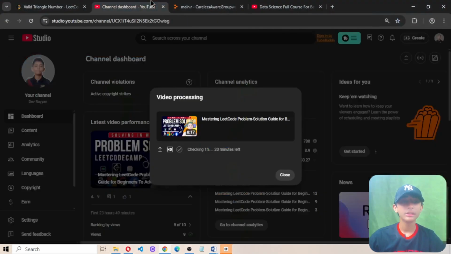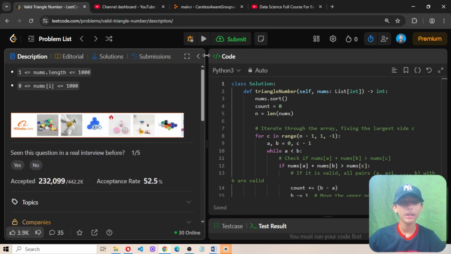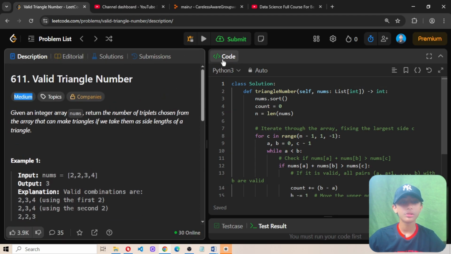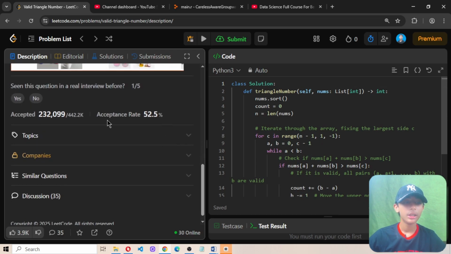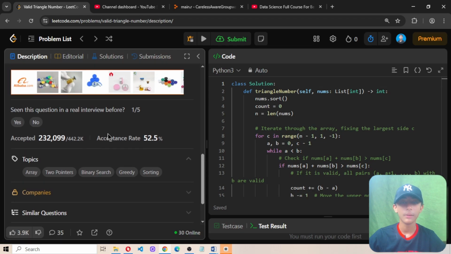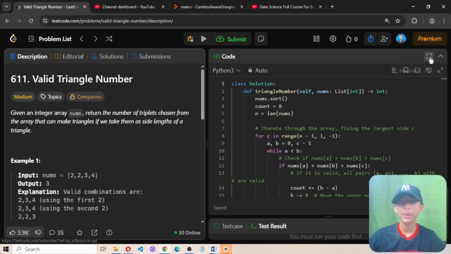Now let's start to solve this question. We are solving it in Python 3. This is a medium question, and 442,000 people submitted it, and only 232,000 people accepted it, so the acceptance rate is 52.5%. Five topics are included: array, two pointers, binary search, greedy and sorting. So now let's try to solve this question in Python 3.